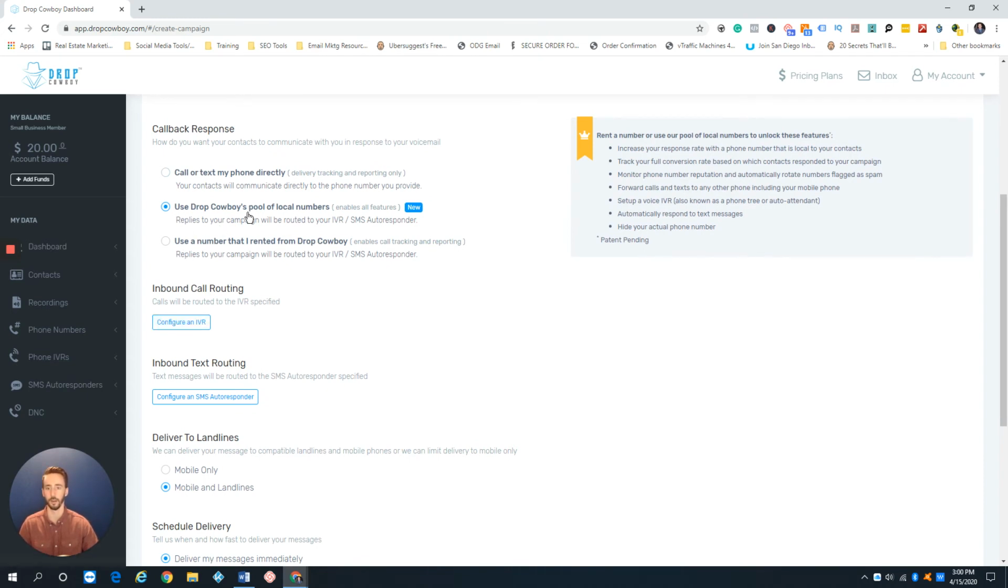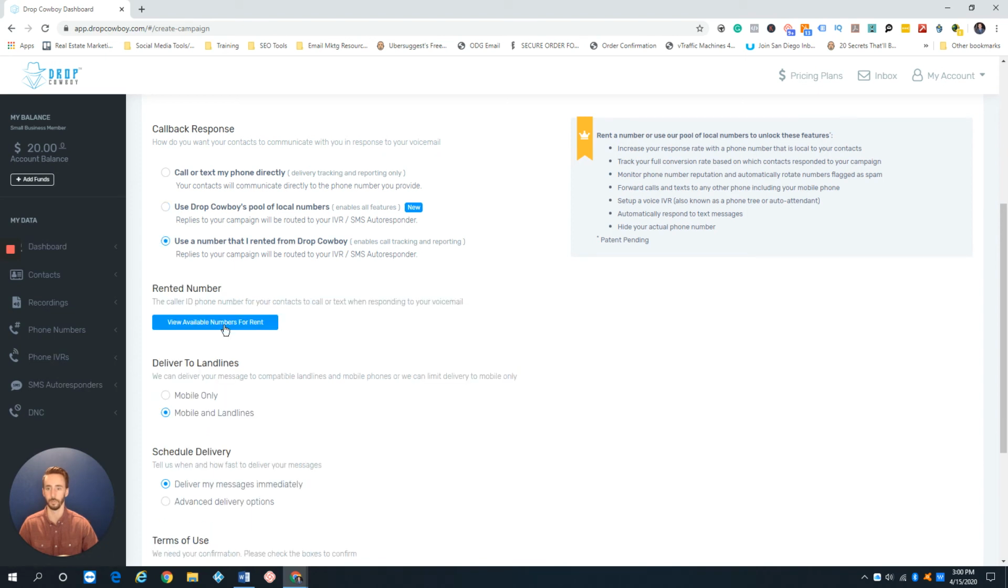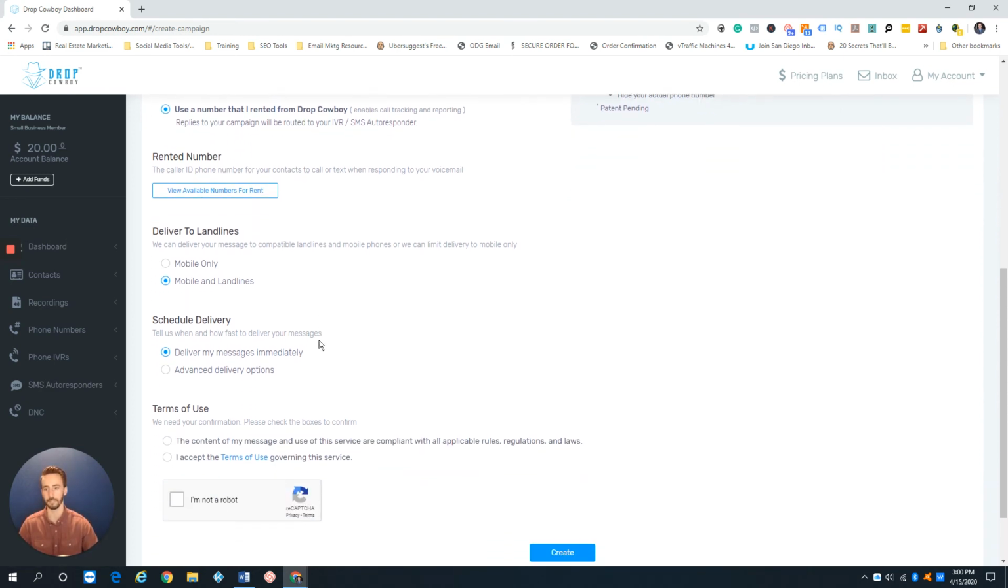If you create an IVR, this is where you would select it right here. Or again, you can rent phone numbers and see which phone numbers are available that you can use if you don't want to use your phone number, or if you don't have another call tracking service like CallRail that you're using. Then you have the options for either mobile or mobile and landline for it to deliver to.